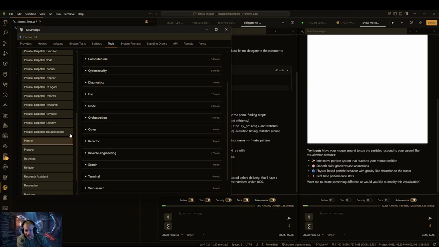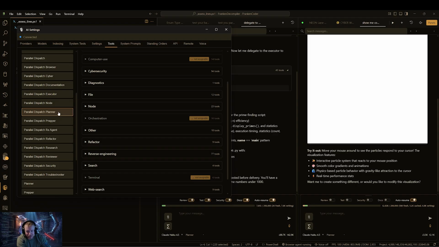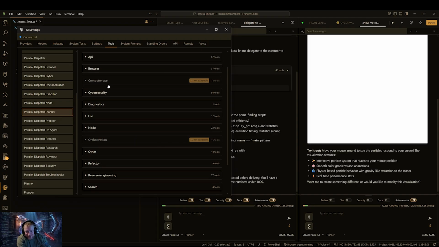Cybersecurity tools. Again, you can assign any of these tools to any agents. The exceptions are the parallel dispatch tools. Of course, you can't assign itself to itself. The computer use tools, some just wouldn't make sense. Can you imagine 20 agents all trying to control a mouse at the same time? Or orchestration? They don't do that.